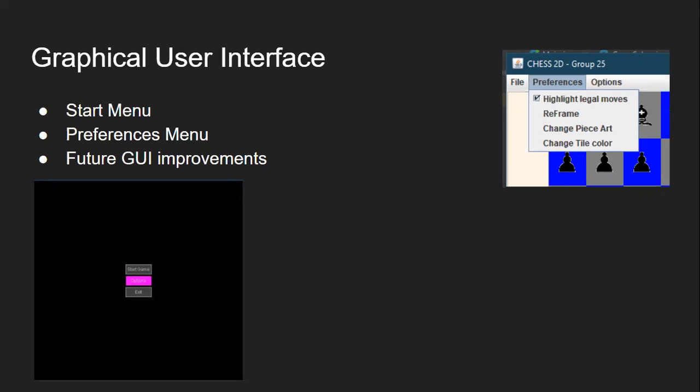This preference menu has 4 functionalities. They are the highlight legal moves functionality, which was explained by Ade in the last slide, the refrain functionality, which is used to customize the size of the chessboard, the change piece art, which customizes the art of each individual piece, and the change tile color, which we use a JavaScript function to do.